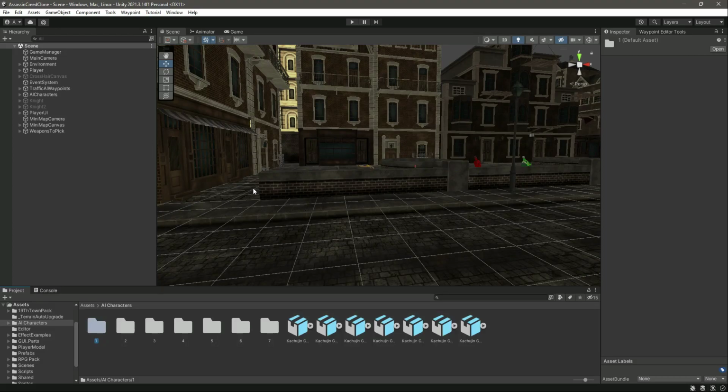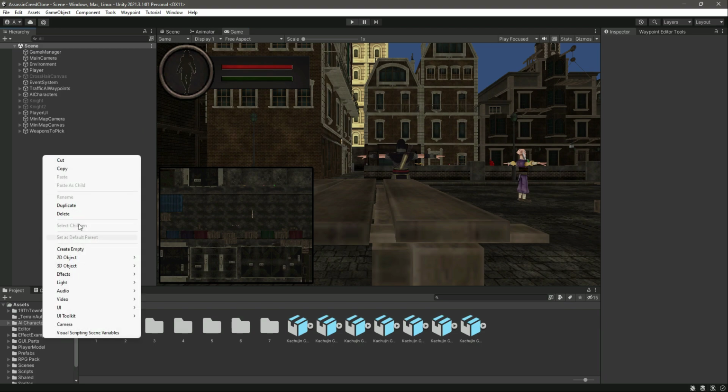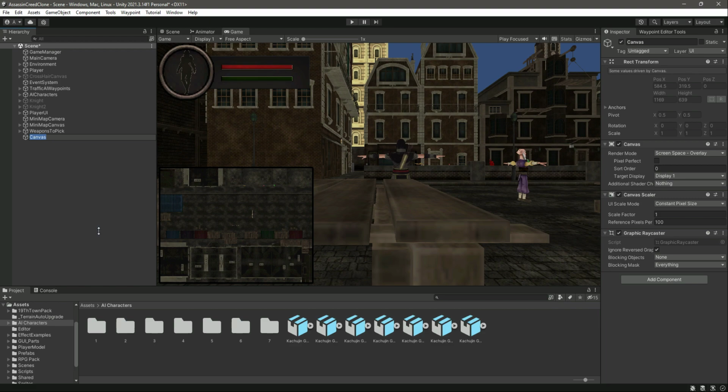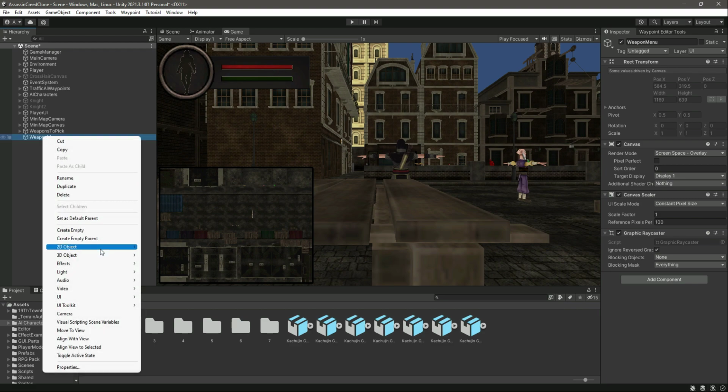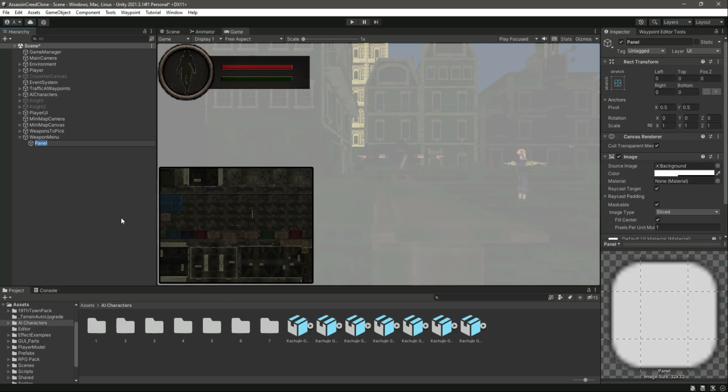So now from this video onwards we will start creating the inventory UI. So for that select the game window right here, then in the hierarchy let's create a UI canvas and we will name this canvas as weapon menu. Then in here we will create a UI panel by the name of background.